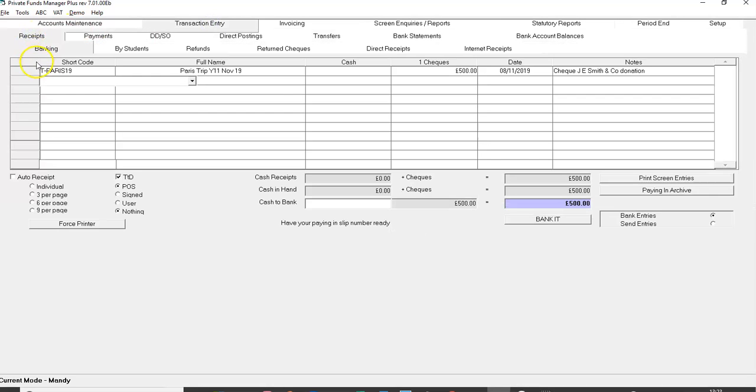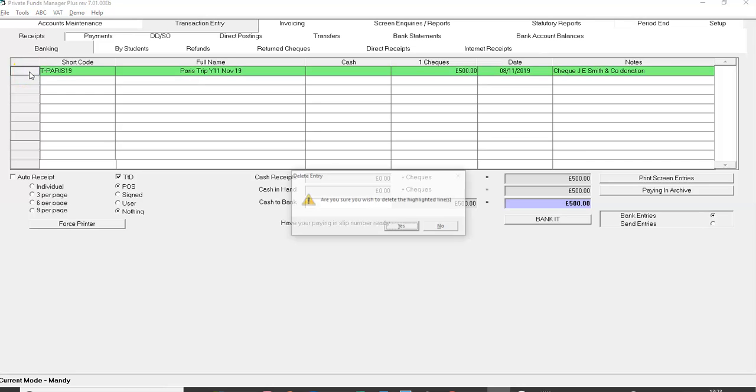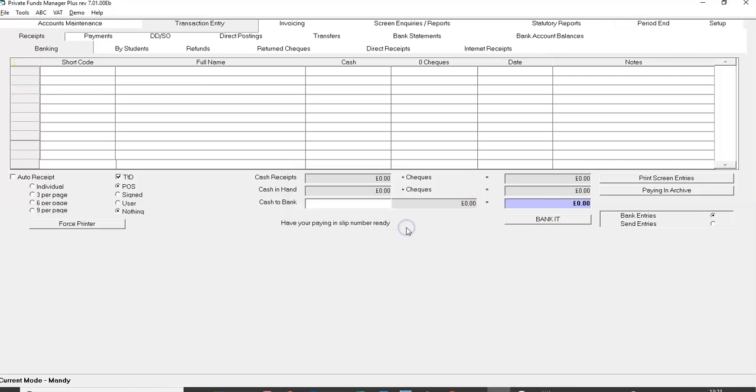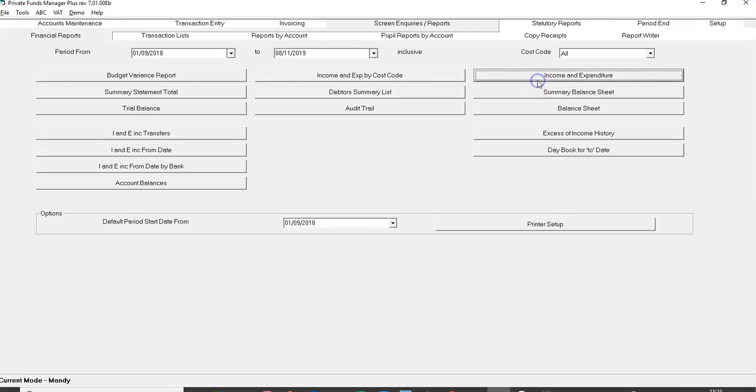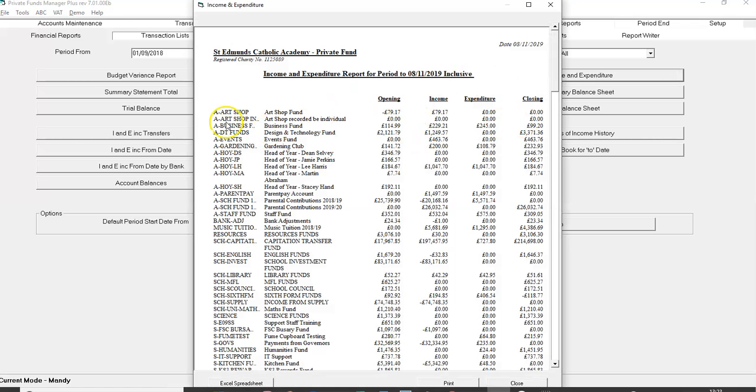I'm just going to go back to my Paris one and delete my single transaction off here. So Paris, in my example, is one I've created. There's now no transactions against it. And so actually, because of that, I could get rid of this account straight away. However, other accounts that have had postings against them, we cannot delete till year end.